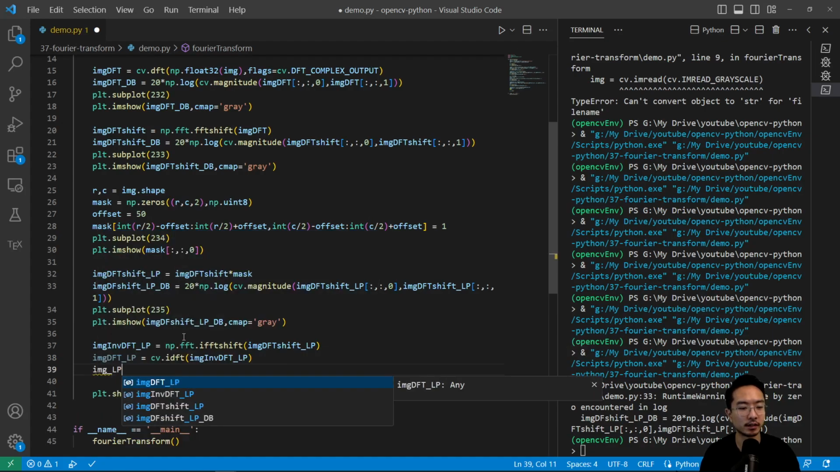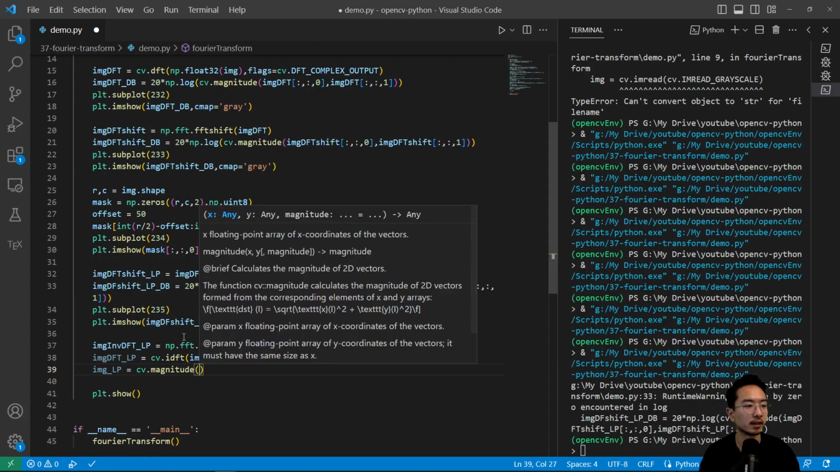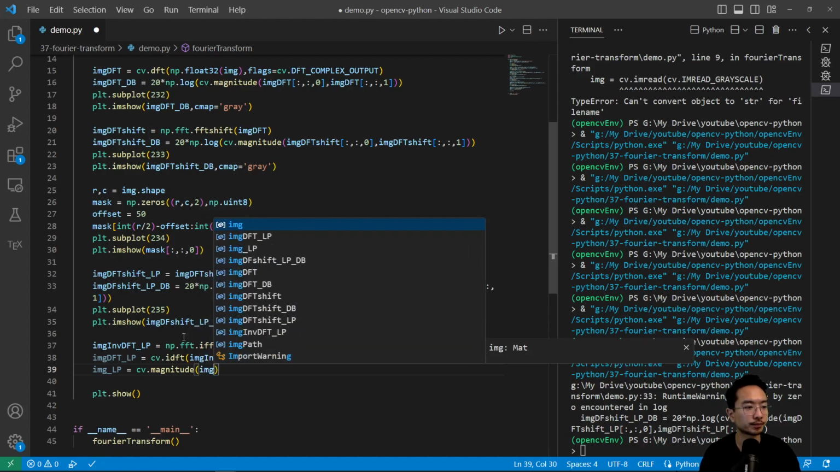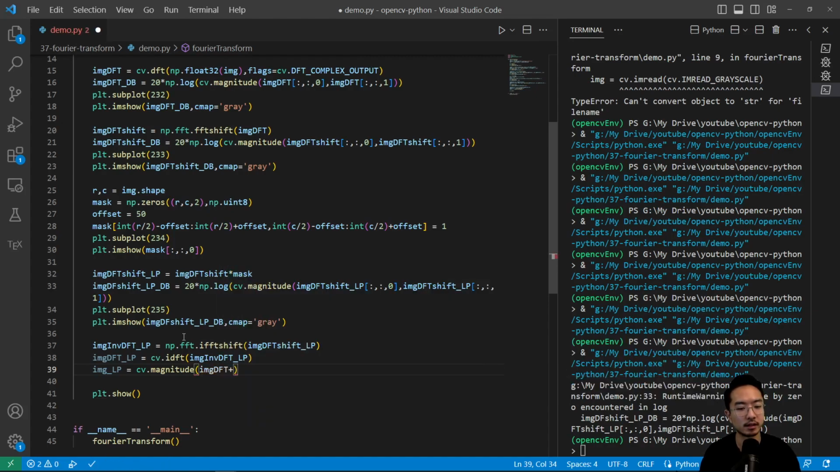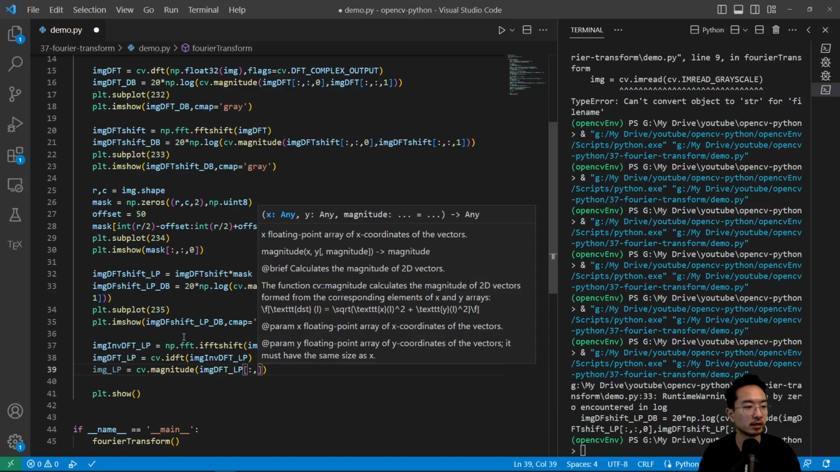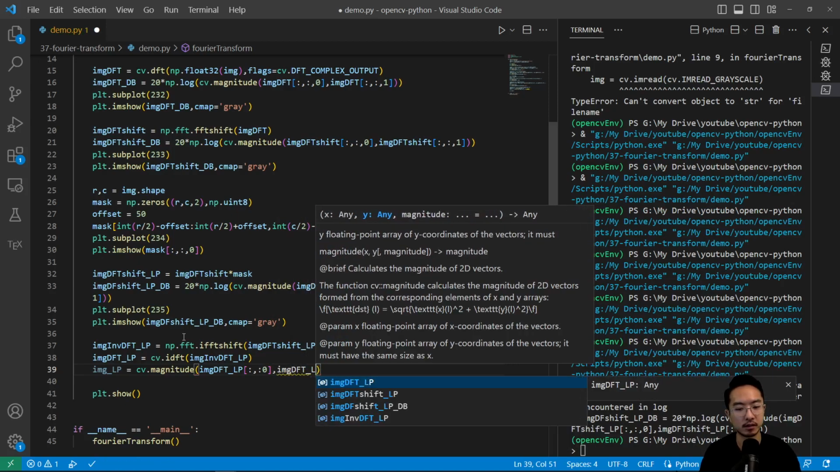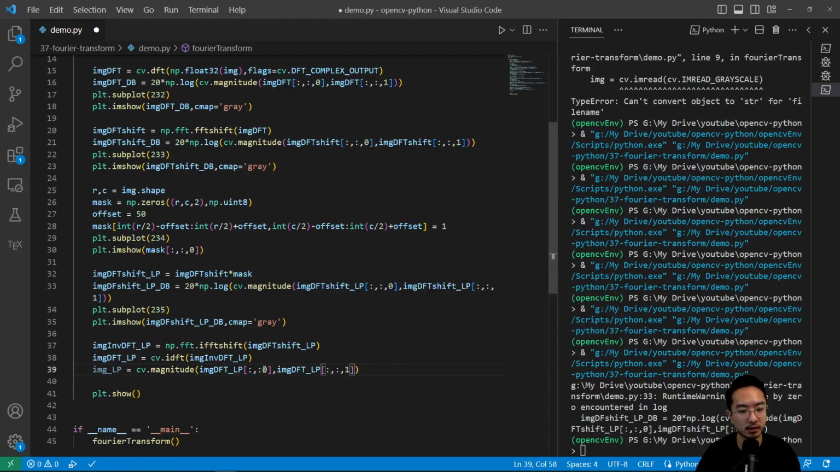And then finally, our image applied with the low pass filter is going to be cv.magnitude. And then here we have image DFT low pass, and then we're going to use colon colon to get the first layer. And then image DFT low pass colon colon, and then the second layer. Here I'm missing a comma. Okay, so that's our low pass.